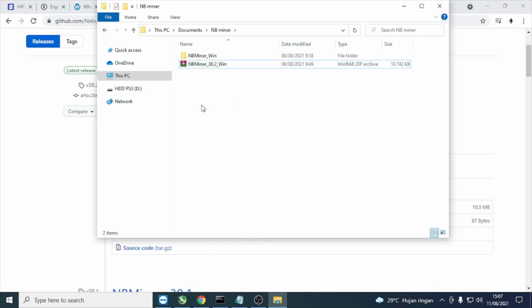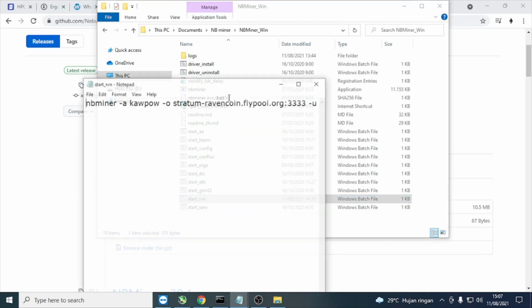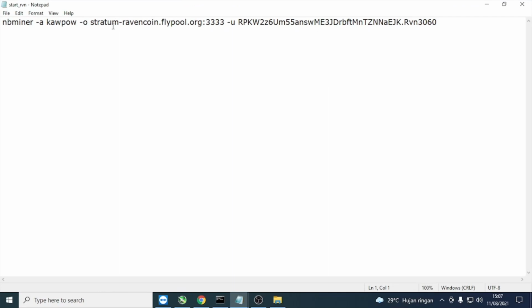After that, you're going to see the folder. Go to start RVN, right click and edit. Here we can see the configuration, you can have a look. Here we have to change some things.